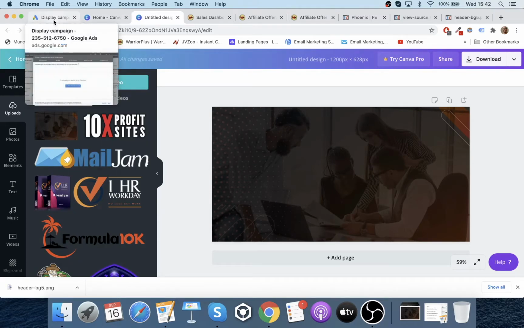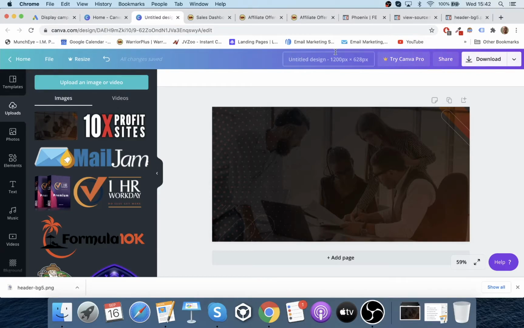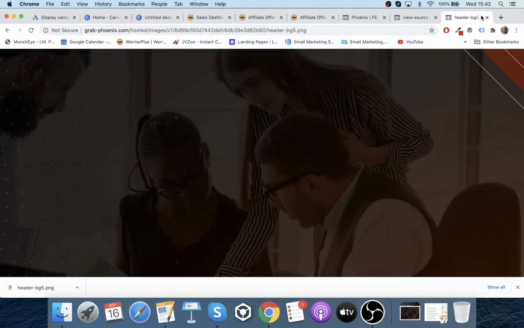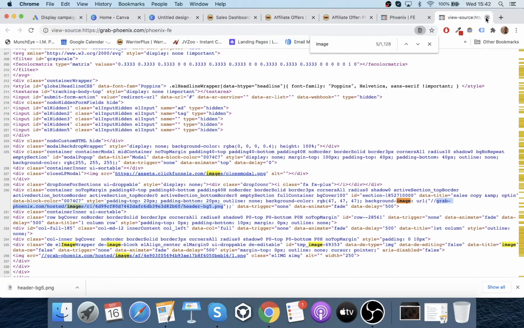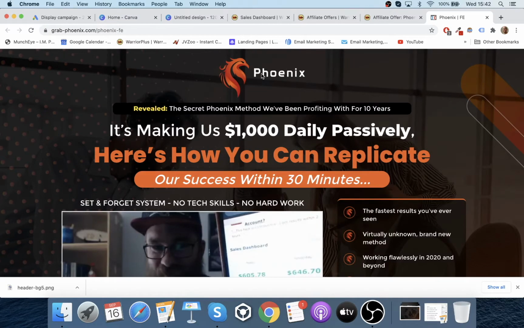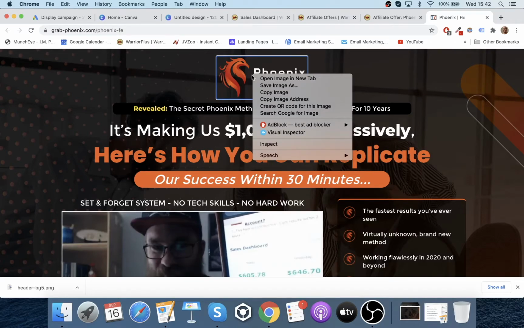Now, what is the next thing that we want to bring in? Well, we want a logo in here somewhere, so it's relating to Phoenix, right? So we go back into, we close that down, close this down, we're back into the sales page. Remember right at the beginning, I was able to just very quickly click on the save image as. Some sales pages won't be as easy as that, and you might need to go into the source again, like I just showed you for the background image, but majority will let you just do this.